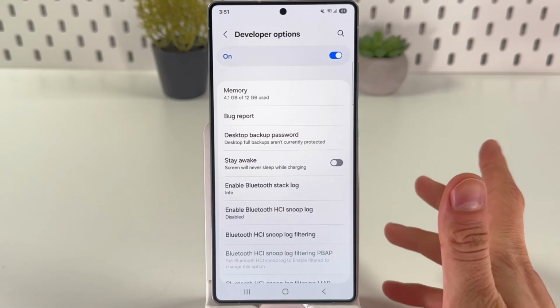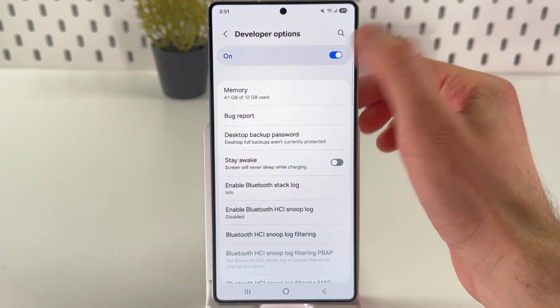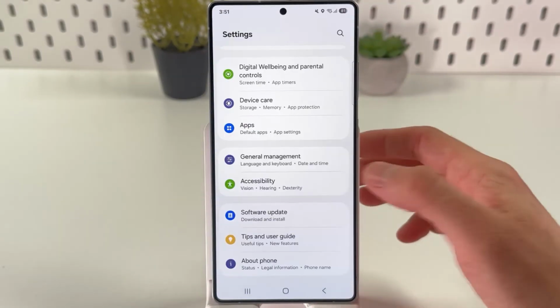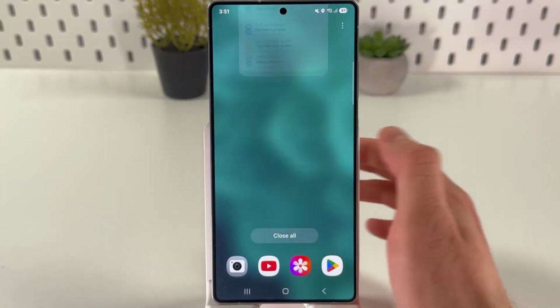When you are done and you want to turn off your developer options, simply tap on the switch at the top and go back, and as you see, they have disappeared already.